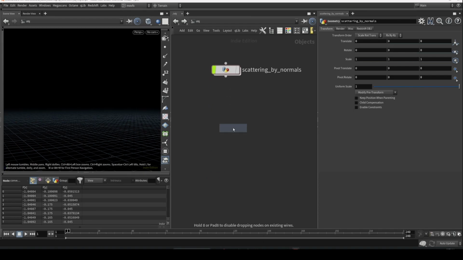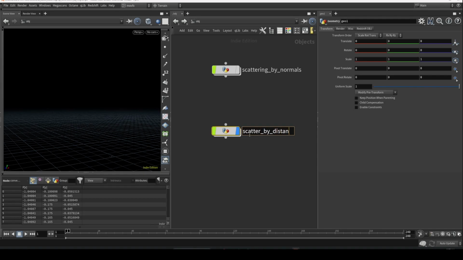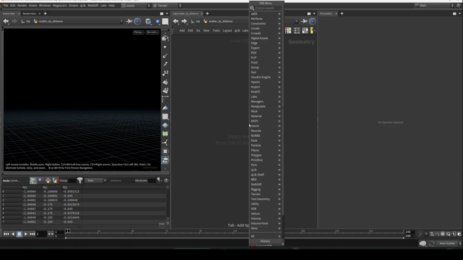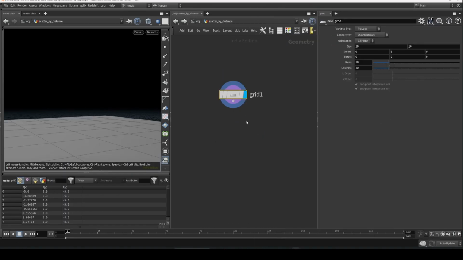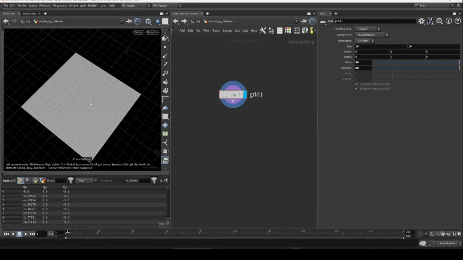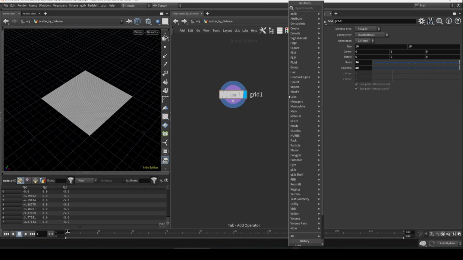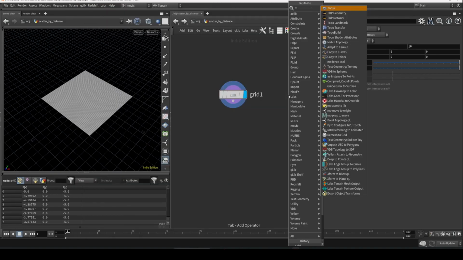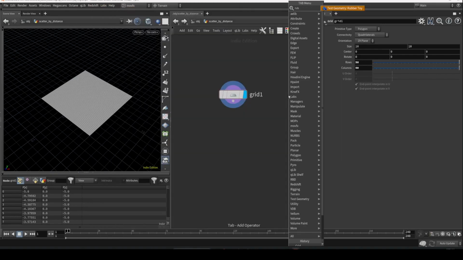So let's drop a geometry and rename it to scatter by distance. Let's drop a grid and increase the divisions. This time let's use Tommy, or maybe let's use the rubber toy again.